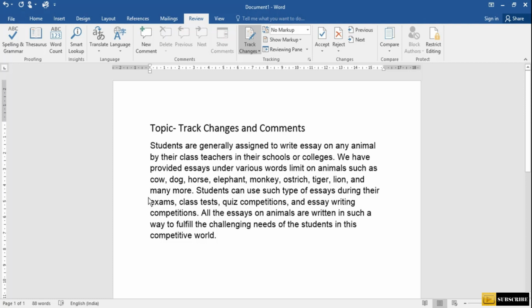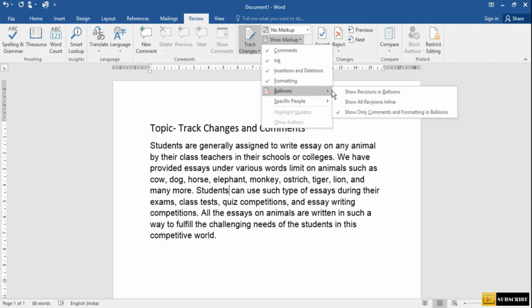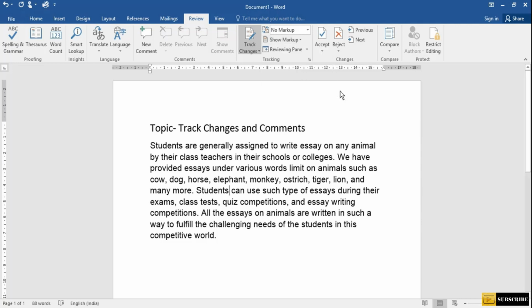And to show revision in balloons, because by default most revisions appear inline, meaning the text itself is marked. You can also choose to show the revision in balloons, which moves most revision to the right margin. Removing the inline markup can make the document easier to read, and balloons also give you more detailed information about some markups. And to do so, go to the review tab, click on show markup options, select balloons and click on show revision in balloons. Most revisions will appear in the right margin, although added text will still appear inline.